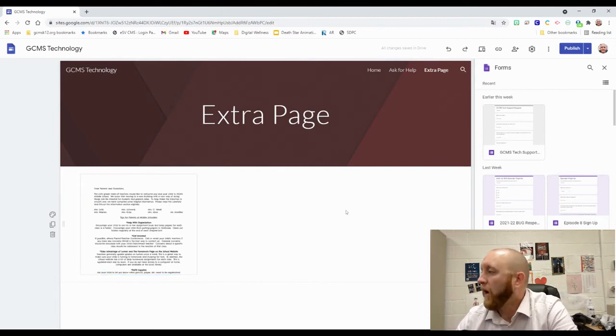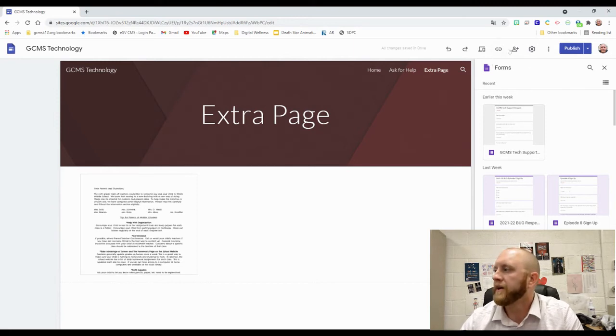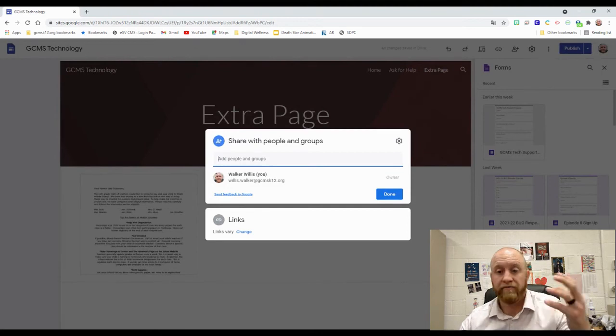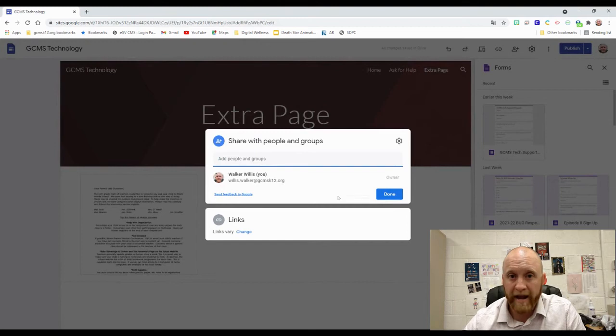All right. Now, once you are ready to start sharing this with other people, there's two different kinds of sharing that go on here. There is sharing with a collaborator, or there's just sharing the final page for other people to view. So both can get managed from this share button here, which is the little person with a plus sign next to them. Okay. So if I click that, there's a top section here that says share with people in groups. This is where you want to add collaborators.